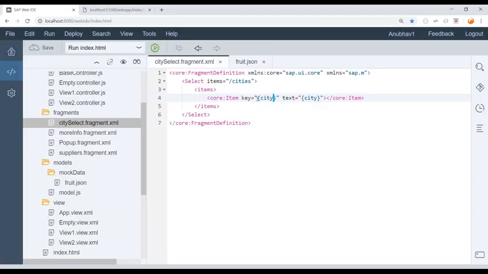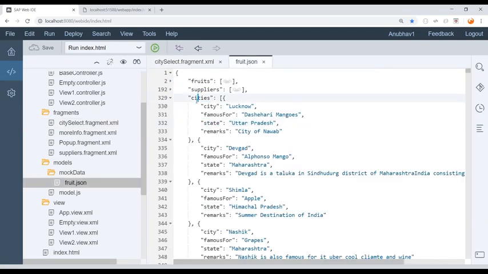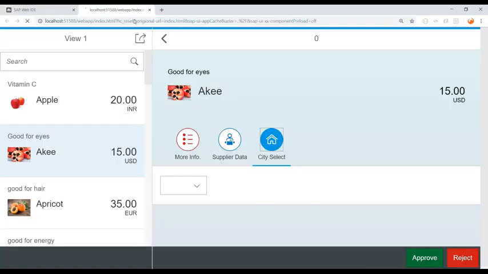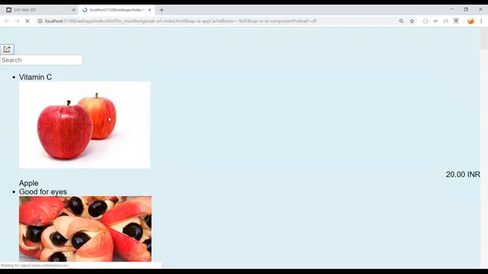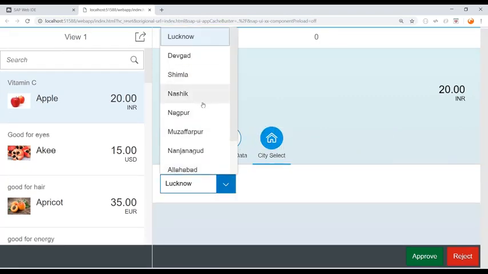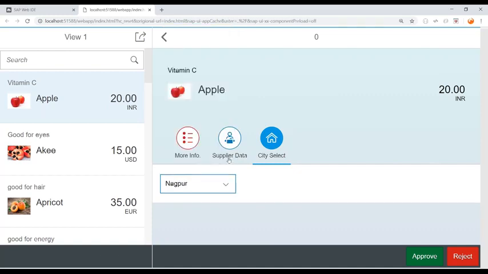So that's my fragment, and in this I have cities. What is the name of the entity set? It is cities, which is correct. And I think I missed out the curly braces, of course. Yes, that is the part which I missed out in the binding for items aggregation. And yes, now you can see all the cities are populating over here. That's a drop down control in UI5.